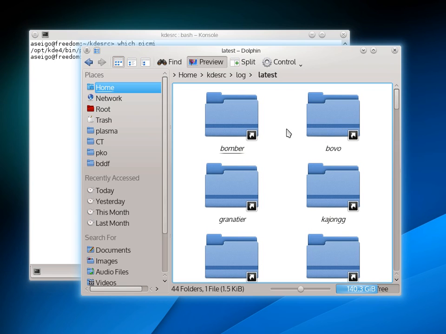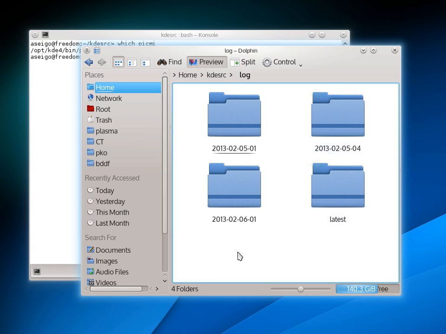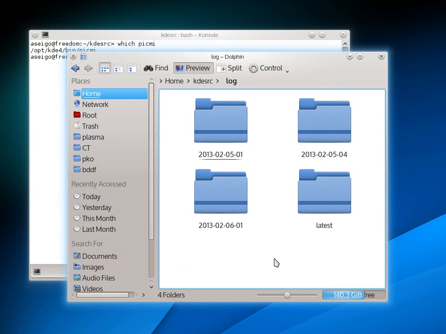So kdesrc-build goes through and does a whole bunch of magical things behind the scenes, almost behind our back. And sometimes you want to know what it's done well and what it hasn't done well, basically if it's broken or if you want to actually get in and see what's happened. So inside the log directory, in the source directory that we have, this is where kdesrc-build puts all of its logs. And you'll find one for each day, sometimes more than one for each day, that you've built something since the last time you cleaned it out.